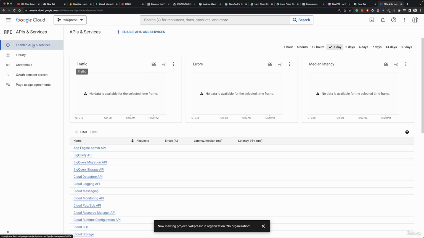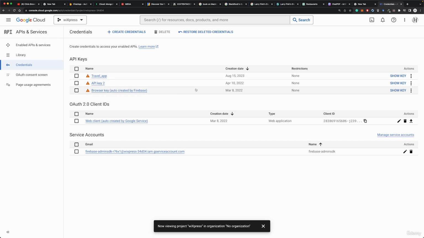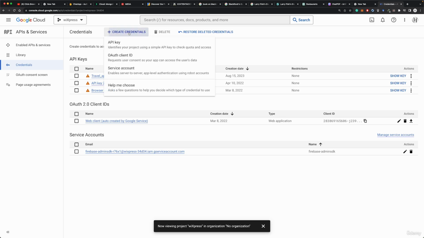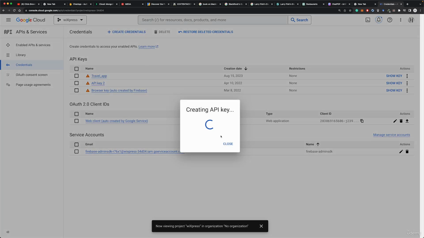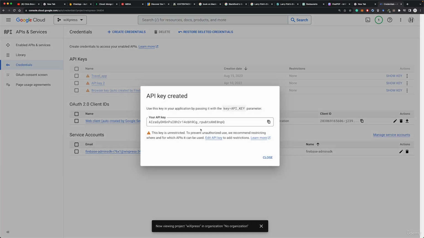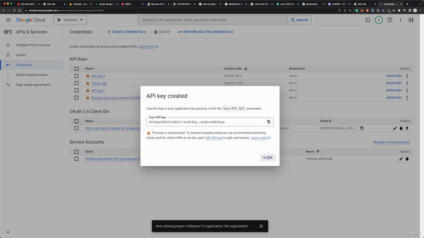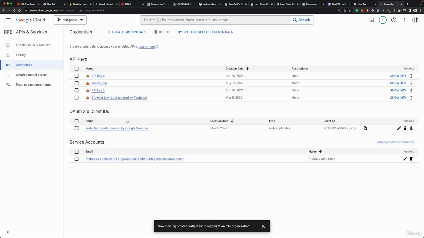After enabling these APIs, what we need to do is go back to our project. Okay, so in this dashboard, we need to go to credentials. In credentials, we need to go ahead and create a new key. So you can create credentials here, API key. It's going to take a little bit to create the API key. And then you just need to copy the API key, close. So it's here.